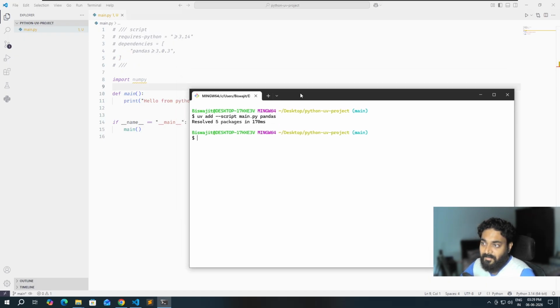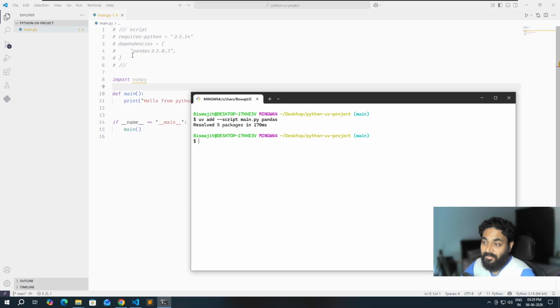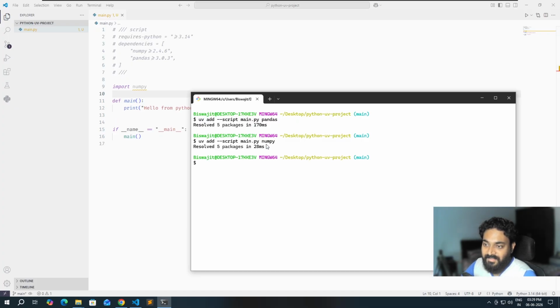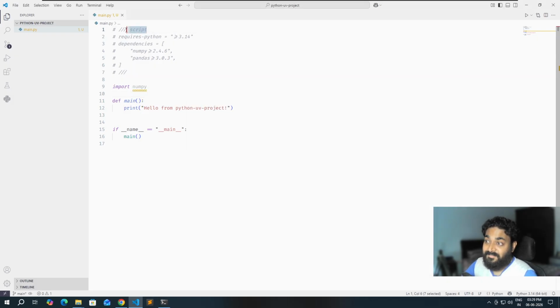Now if I just do this, see, automatically, we need NumPy. What we will do is uv add --script main.py NumPy, enter, and you can see it resolved 5 packages in 28 milliseconds. You can see it has the script, the required Python version, and the dependencies got updated dynamically.